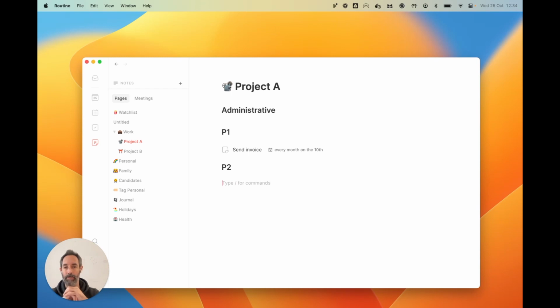That's basically it for the 0.15 version. A lot more is coming in the next versions, of course, but this one brings Routine closer to the 1.0 because it's now providing an app which is more consistent overall.